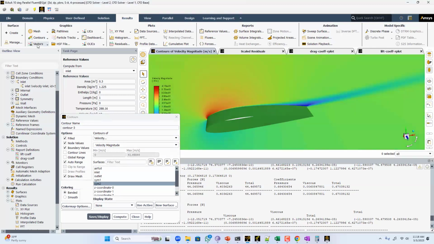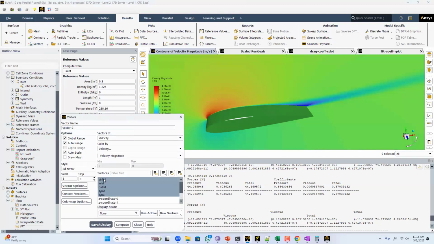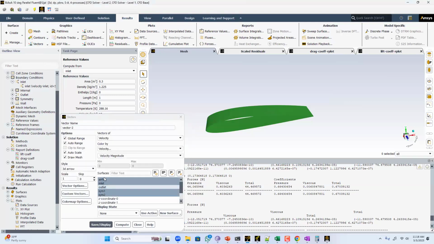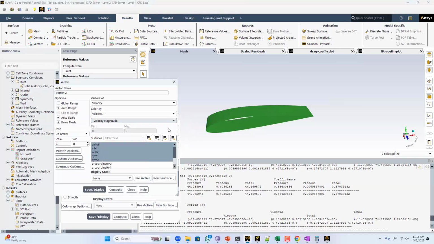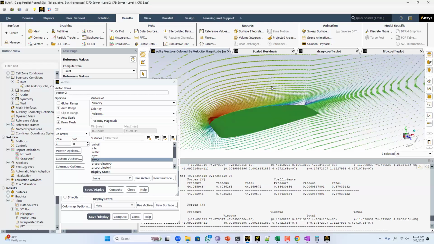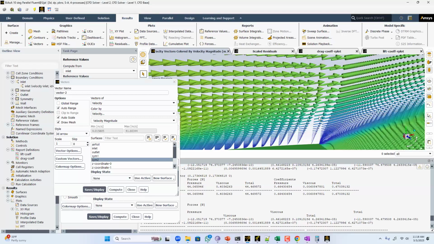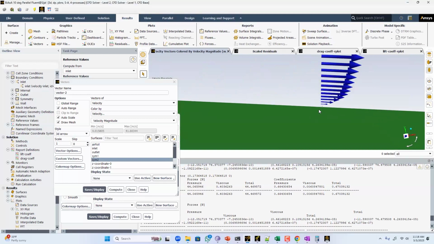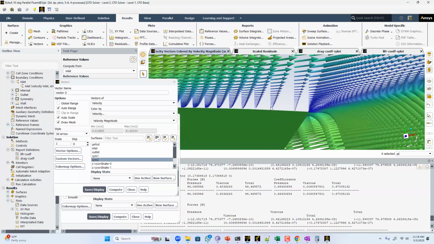Now simply display the vector plots and draw the mesh, with local scale, displaying only on symmetry 2. It's not separated, but it's almost close to separation. If you increase the angle of attack to 15-16 degrees, you will see some separation there.